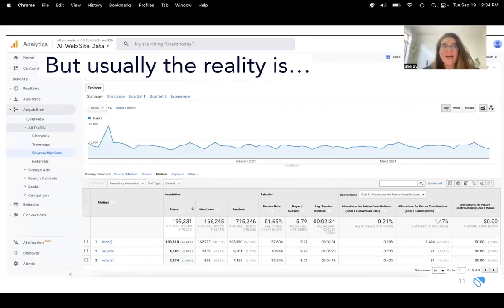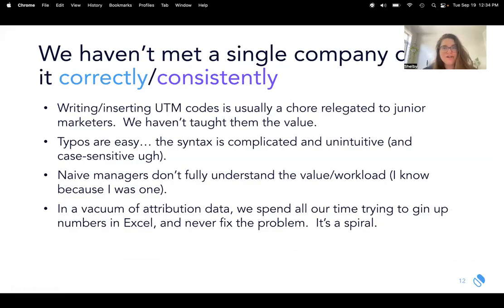But sad trombone, the reality usually is this, where there is literally no data. Organic, Google Analytics is always going to get right. It knows itself. Referrals, also pretty easy for them to get. But none or direct means you're not doing your job and you're missing out on all of that attribution data. And it's kind of tragic.